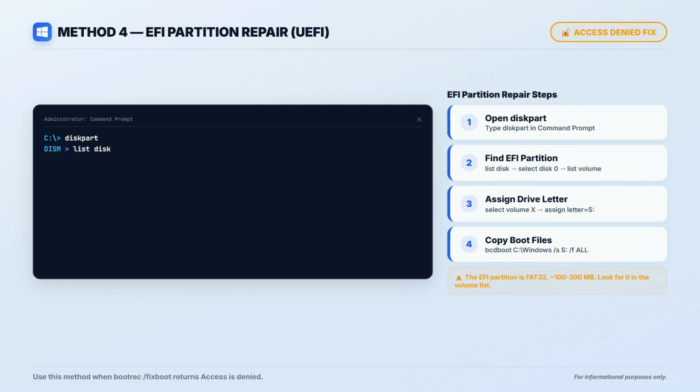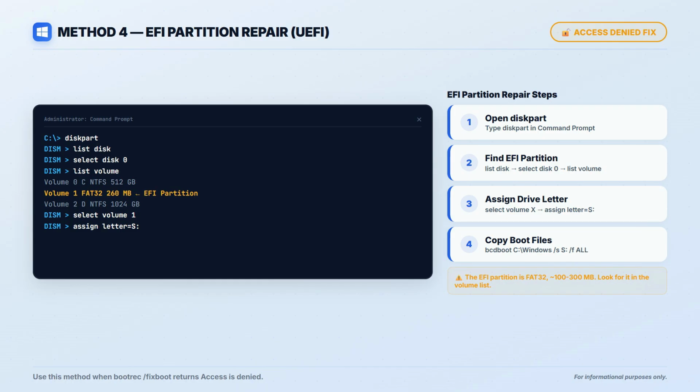Repair the EFI partition. This happens on modern UEFI systems. Open Command Prompt and type diskpart. Type list disk, select disk 0, then list volume. Find the small FAT32 partition, usually around 100 to 300 megabytes. That is your EFI partition. Select that volume and assign it a letter, like S. Then exit diskpart and run this command: bcdboot C:\Windows /s S: /f ALL. This copies fresh boot files directly to the EFI partition. Restart and your system should boot normally.